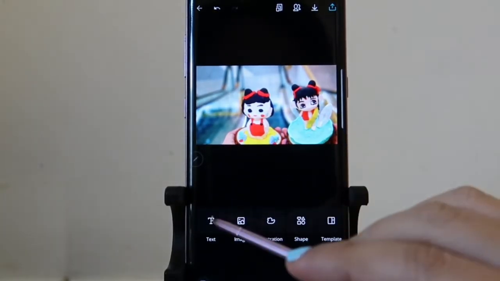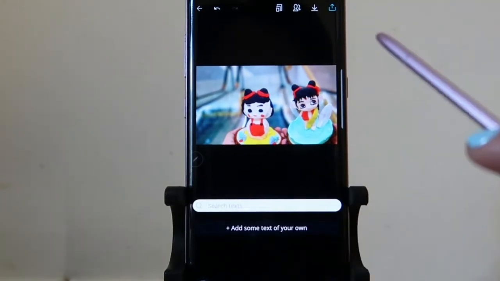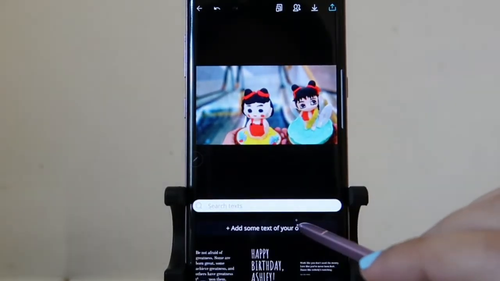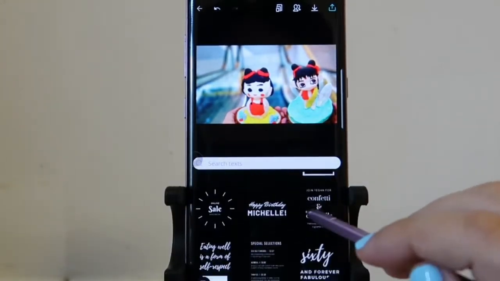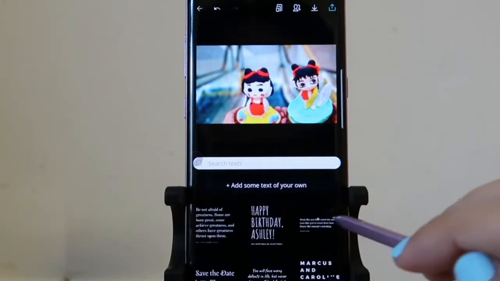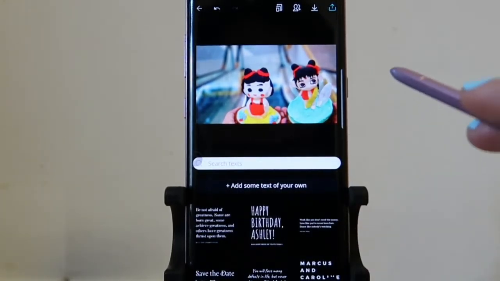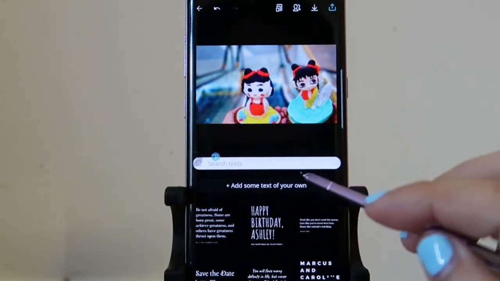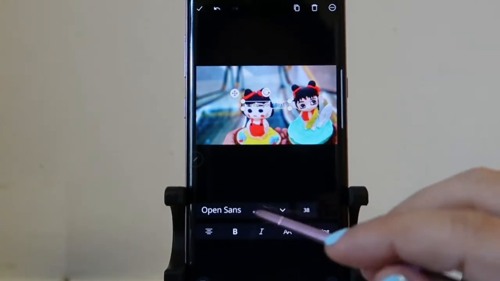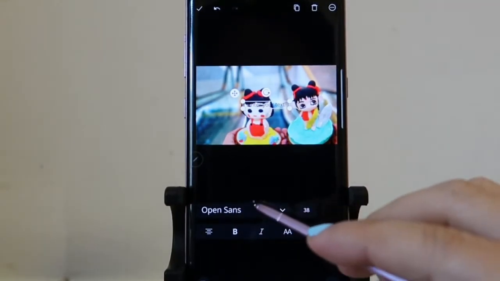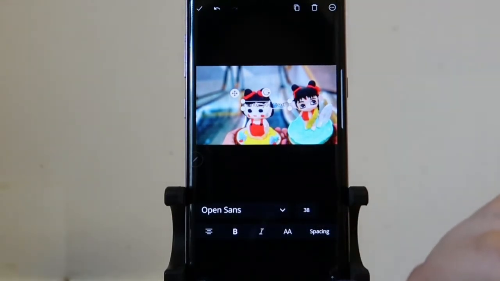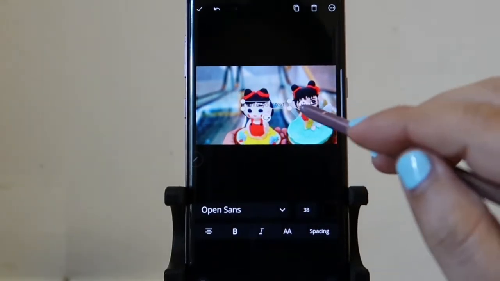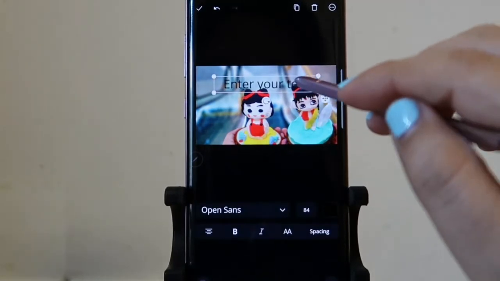Next, you will just have to click on text. Then click on add some text of your own. There are also templates already that you can choose from there. But since this is our YouTube thumbnail, then we'll have to type our own text. So I'll click on that. Then you will see options for the font, the size. All you have to do is click on here for the text that you will be adding.